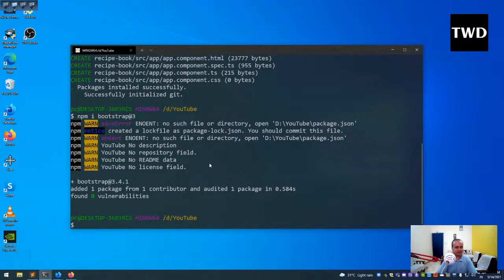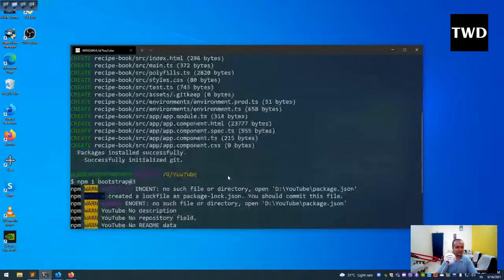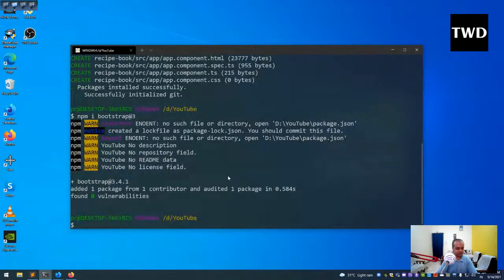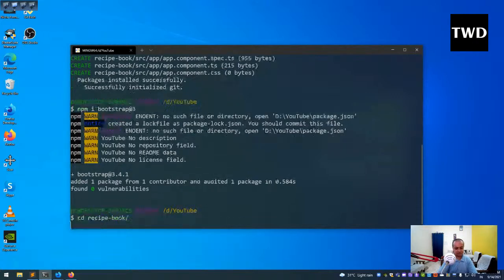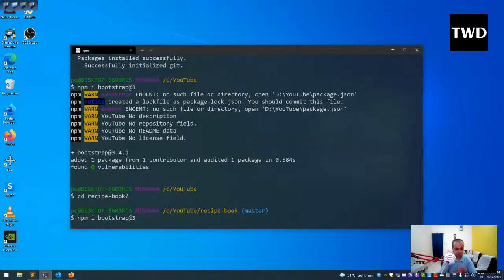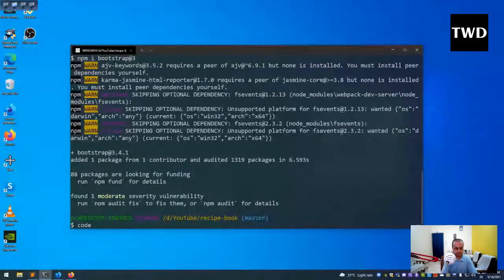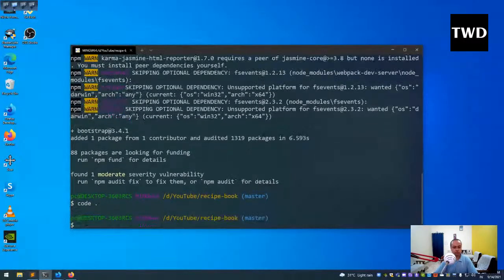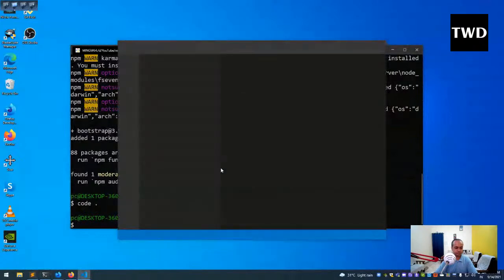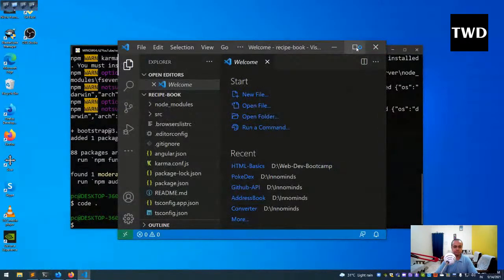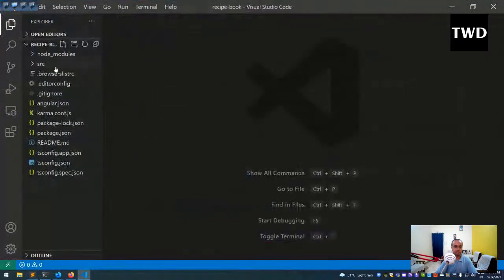Oh, my bad. I don't know where I have installed the Bootstrap. Okay, I have to go inside it. What was the name? I installed Bootstrap, I think, globally. cd recipe book, and inside this I will install the Bootstrap. Now it is installed. Let me open it with VS Code. So I've opened it with VS Code.